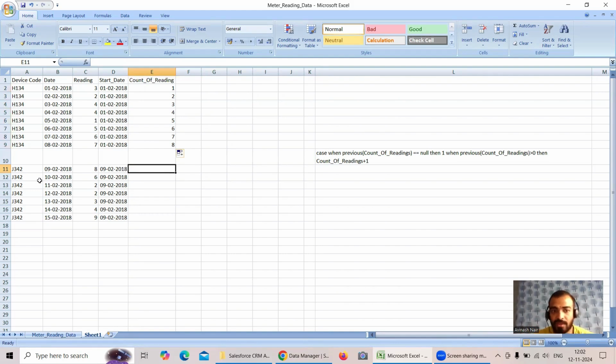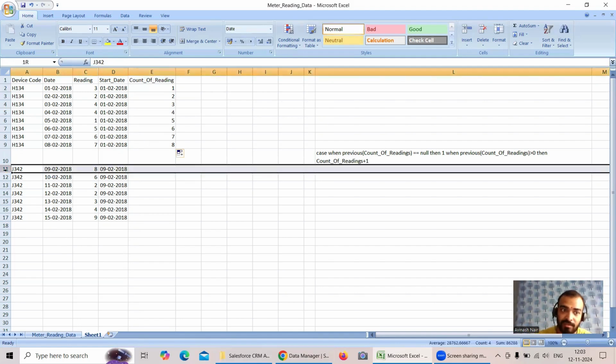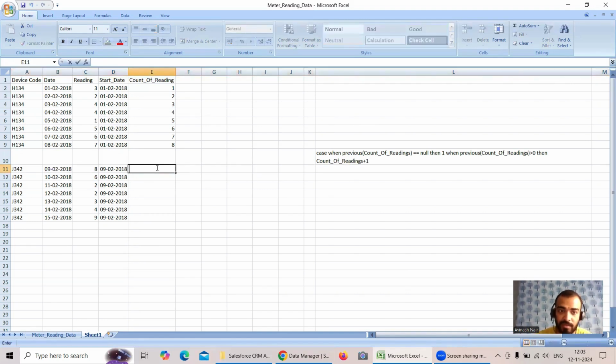So again, for this one, it will be null once again, because it doesn't have any previous count of reading. I know ideally you will say the previous count of reading is this one, but try to understand, when it's partitioned, there's a partition, there's a gap, there won't be any previous one. So for this row 11, which is J342, there's no previous count of reading. So again, it will be 1 over here. And again, that's how it will start. So please understand the meaning of partition by. That's a very important concept.